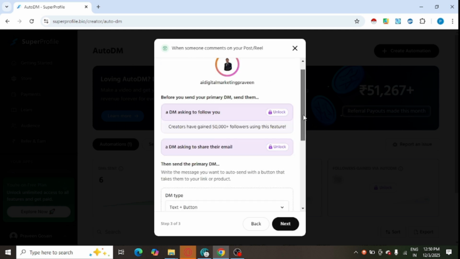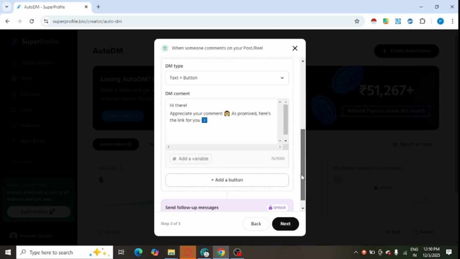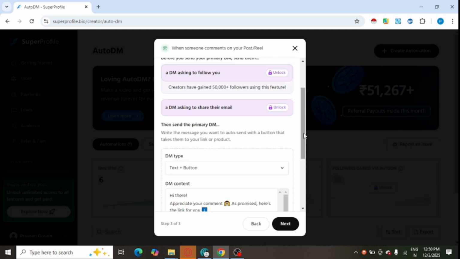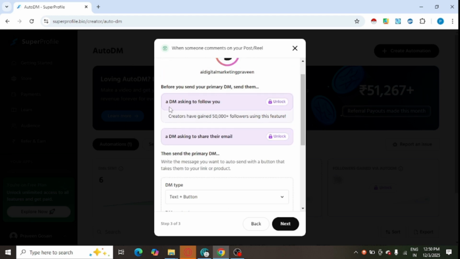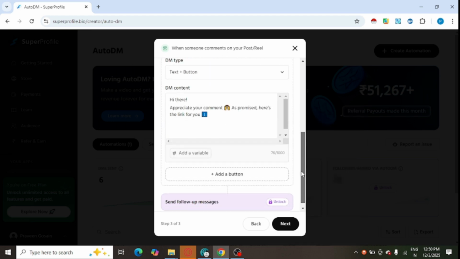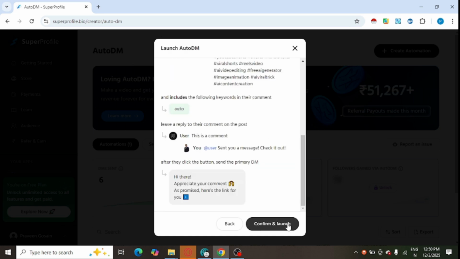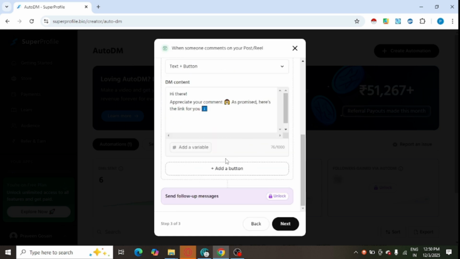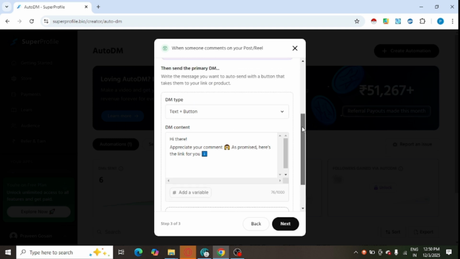Now click on next, and you need to scroll down here, and you can see it will ask you to follow you. You need to unlock this. You need to get their paid subscription for this, and after that you can simply write your messages here. Any messages you want to send them, just click on next, and you can also paste your links here if you want to give them any link. There's an option to add links as well.